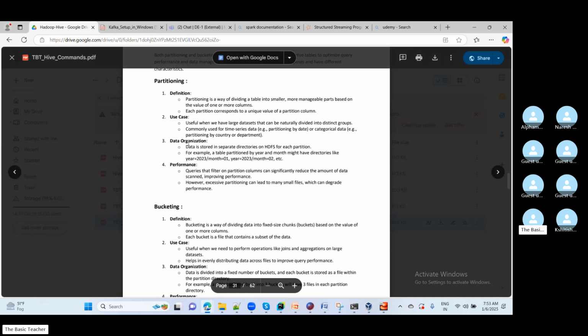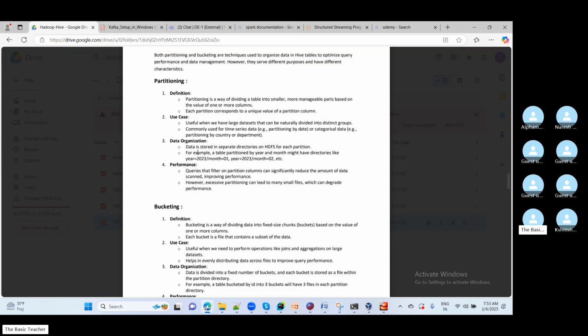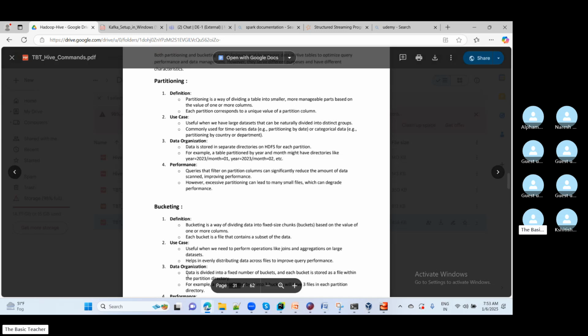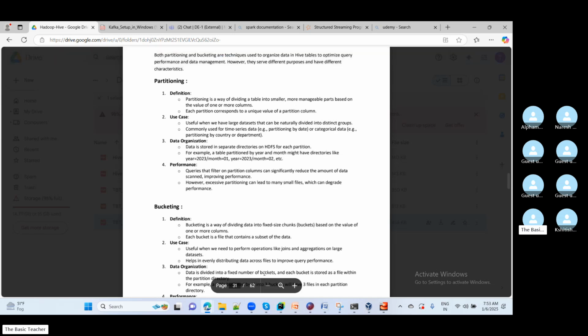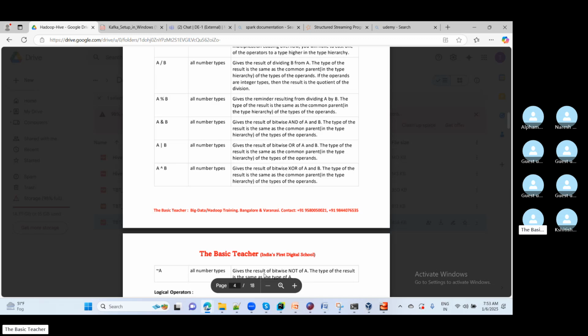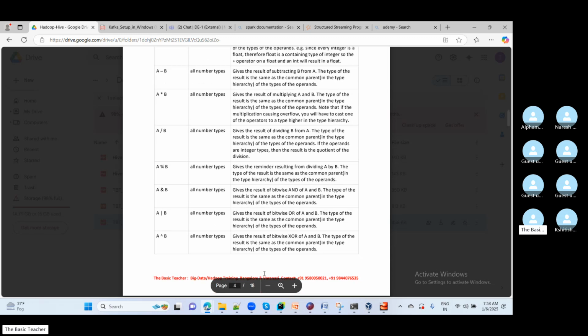Then if we talk about the data organization, in partition, data is stored in separate directories on HDFS for each of the partitions. And here in bucketing, data is divided into a fixed number of buckets, whatever number you have given while creating the table.